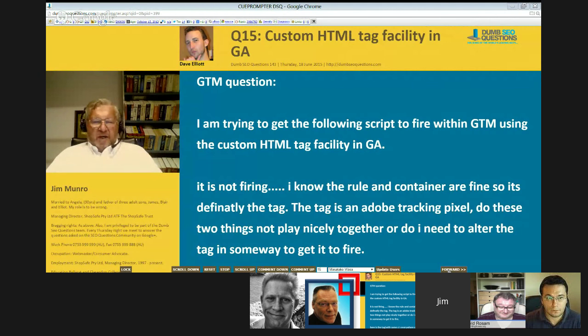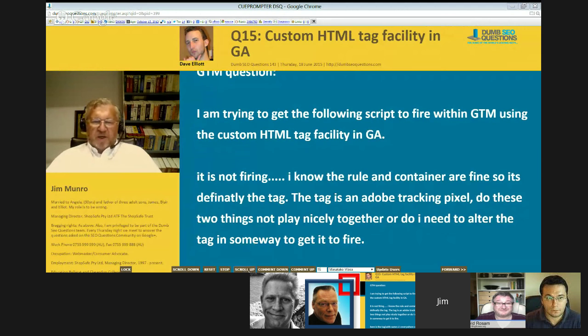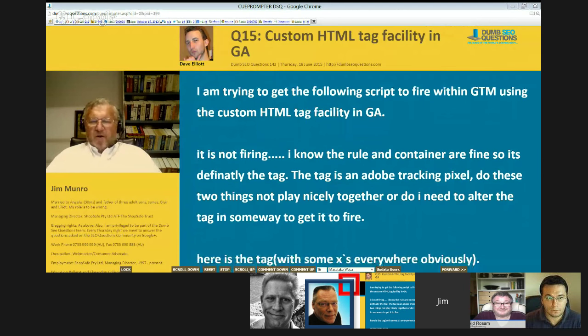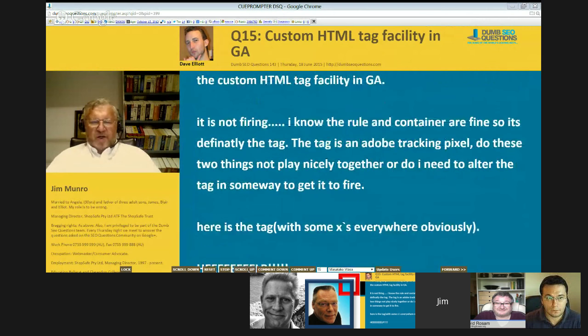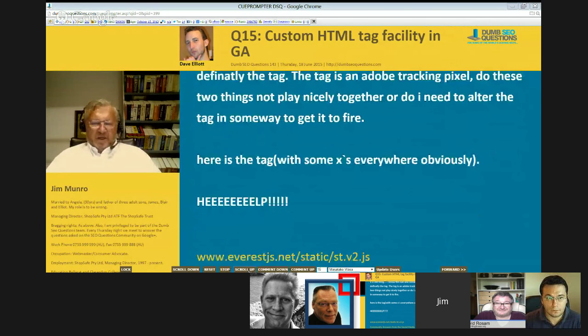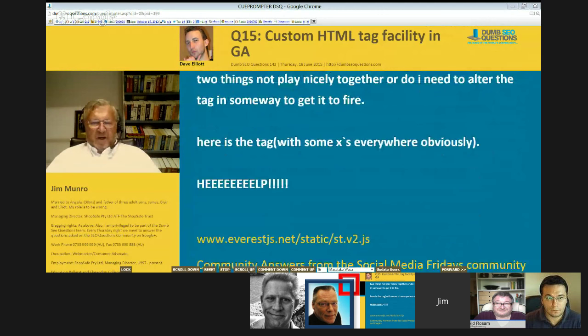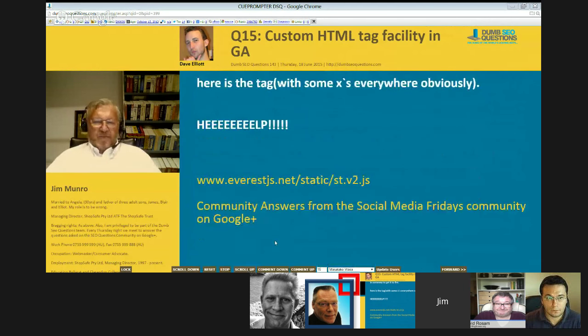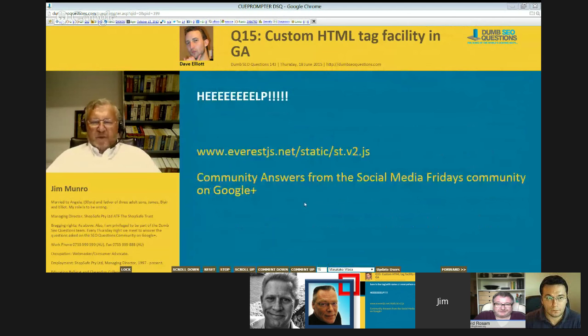All right. Dave said, I'm trying to get the following script to fire within Google Tag Manager using the custom HTML tag facility. It is not firing. I know the rule and container are fine, so it's definitely the tag. The tag is an Adobe tracking pixel. Do these two things not play nicely together, or do I need to alter the tag in some way to get it to fire? Here is the tag with some X's everywhere, obviously. And Dave asked for help, with multiple exclamation marks and lots of E's to show how serious he was.